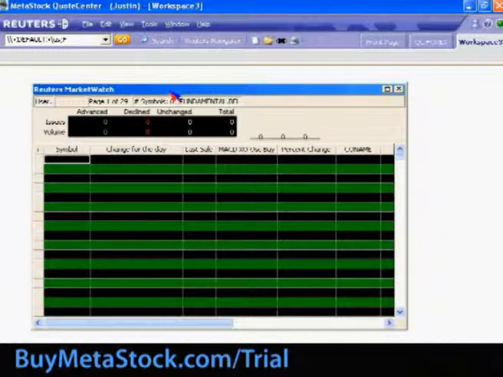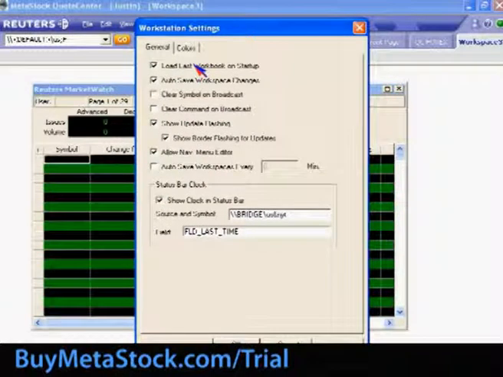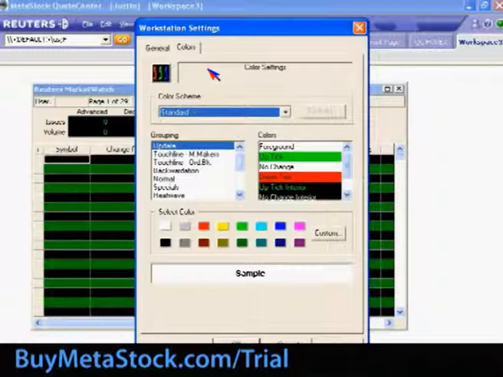Okay, that should pretty much cover the overview of the menu options and the styles. Just to briefly go over some of the additional workstation settings that you can set. We'll go into the View menu and choose Workstation Settings. On the General tab, you can change various global system settings, such as how your workspaces auto-save your changes, and clear symbol on broadcast. This box in the upper left corner where it says default is what's called the broadcast field. You can have it clear the symbol that you type in there after you broadcast it. So just some various options available on the General tab.